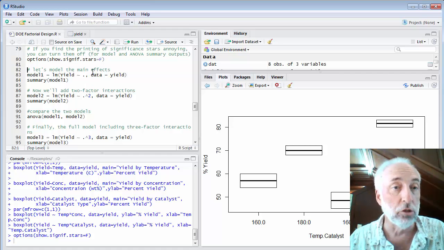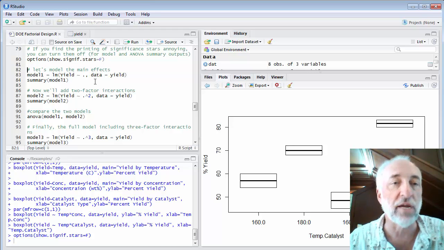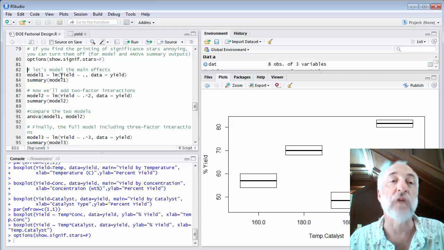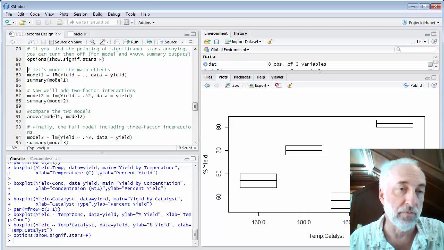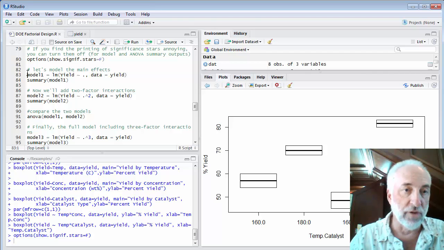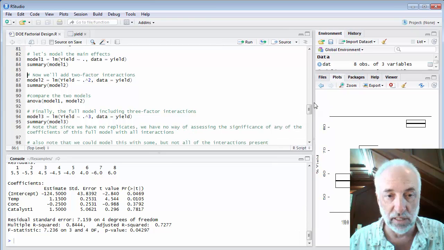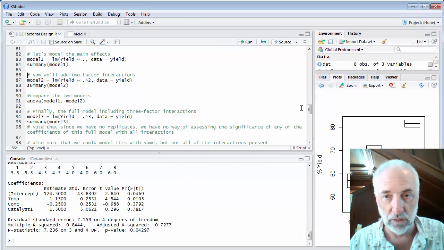This allows me to look at effects a bit at a time. So for example, if I only cared about the main effects and didn't want to include any interactions, I would do yield as a function of period. Period tells me, give me all the main effects but nothing else. All right. So if I run that and then look at the summary, let's squeeze this back so I can see the summary in more detail.